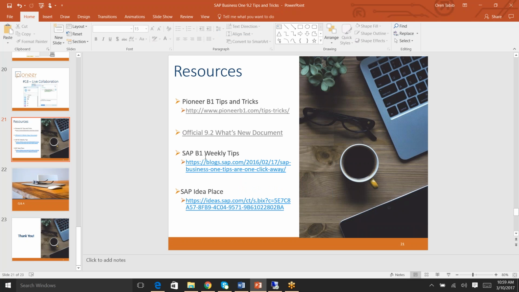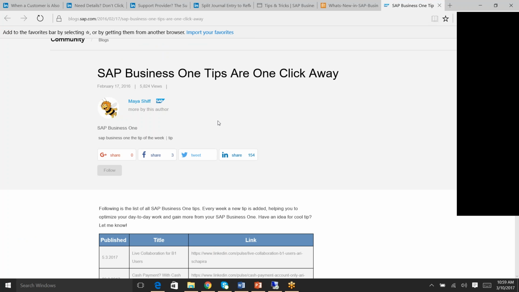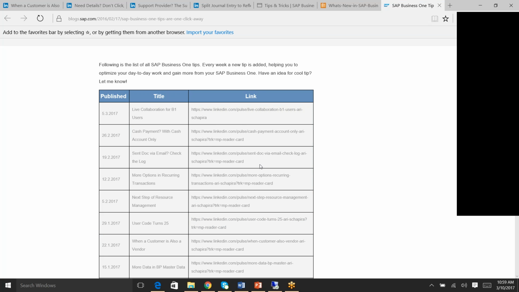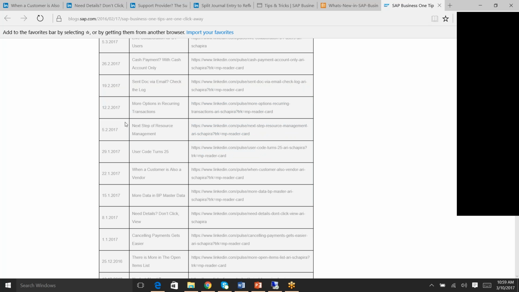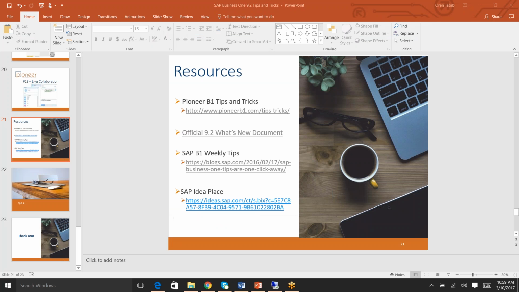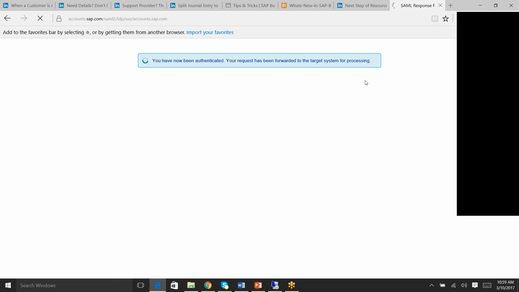The weekly tips, many of the tips I went through today and the links are coming from here, tips and tricks. You can follow Ari and then you'll receive it once a week, or go to that page and then you'll see all of them sorted. For resource management, if you want to read more, you go here and you see what that functionality was. And SAP Idea Place, like always, if you have any idea or an enhancement, you can go into the SAP Idea Place and submit your idea and vote for other ideas.